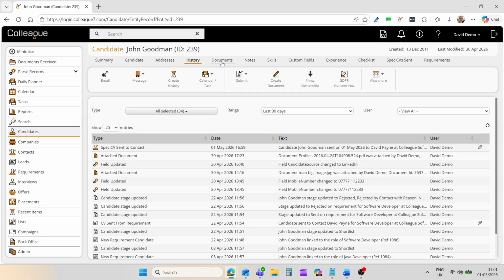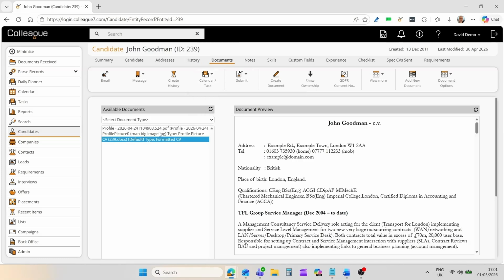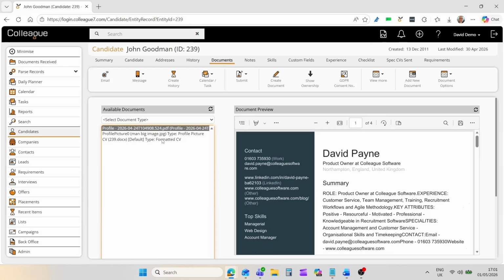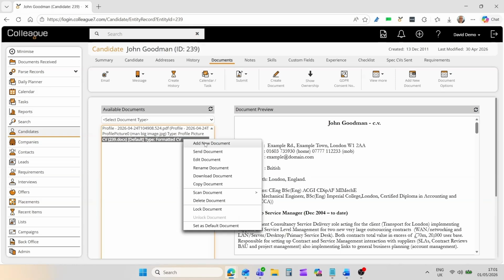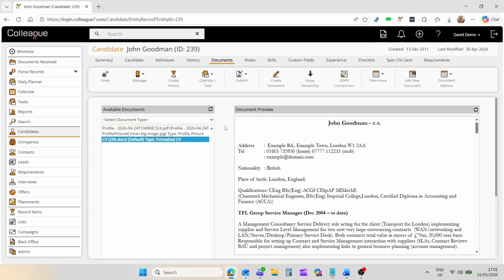The Documents tab provides a preview of the files uploaded against the record and allows for several features that support the creation, edit, and copying of documentation. All documents are searchable and can be categorized into specific document types.